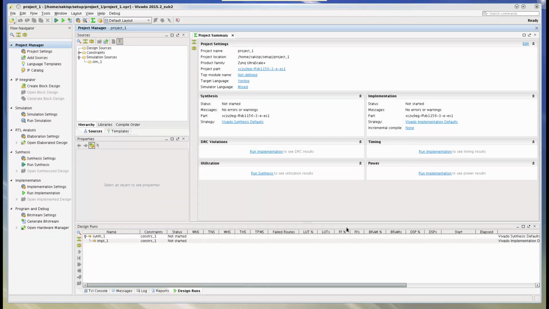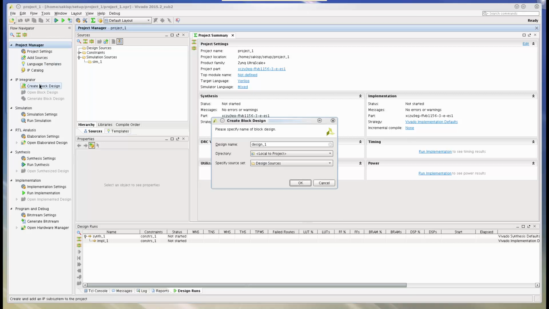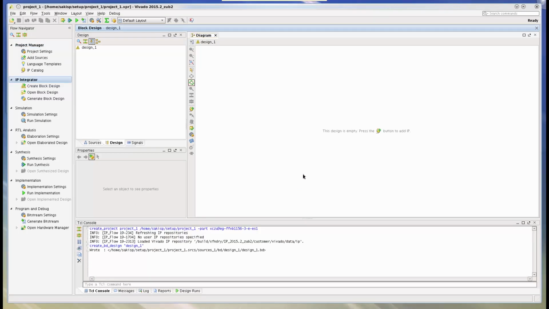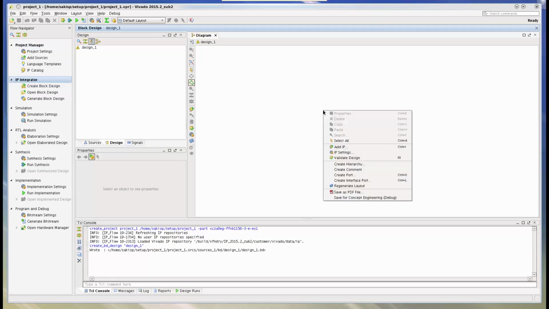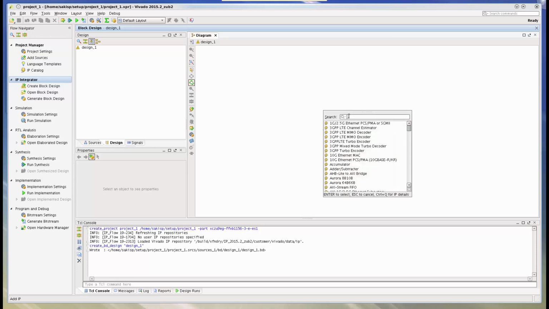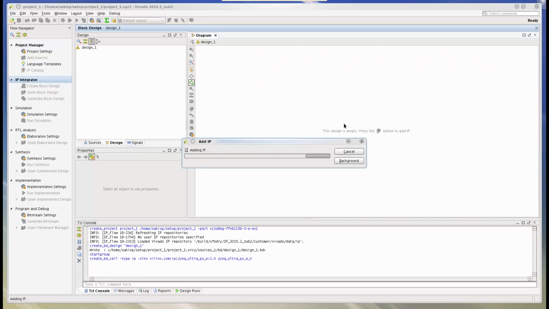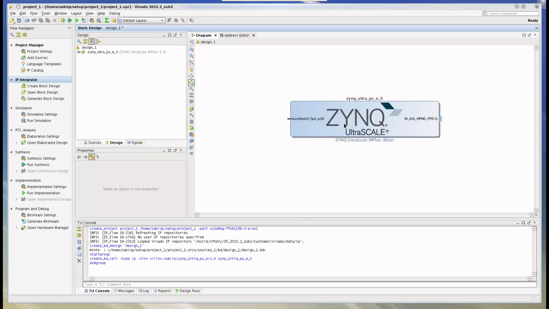Let us now create a simple Zynq Ultrascale Plus block design. Go ahead and click on Create Block Design located at the Flow Navigator. The Create Block Design dialog will appear. Accept the default design name and click OK. Right-click on the design diagram and select Add IP. From the list of IPs, type Zynq in the search area. Double-click on Zynq Ultrascale MPSoC from the list. The Zynq Ultrascale MPSoC block will be placed in your block diagram.